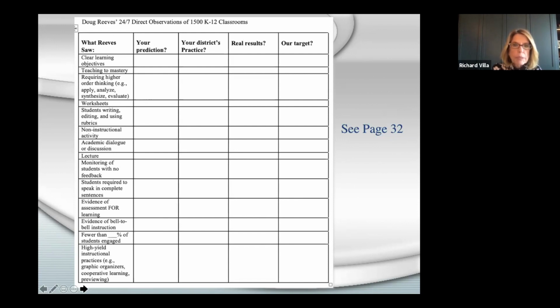So you would put your prediction in terms of a percentage of classrooms in that second column, directly to the right of clear objectives. We'll give you all the time you need, about 2 minutes, to make your predictions, and then we'll share with you the data. So, page 32, percentages for the 14 practices. Okay, if you could finish up your predictions. We'll bring us back together in a second.